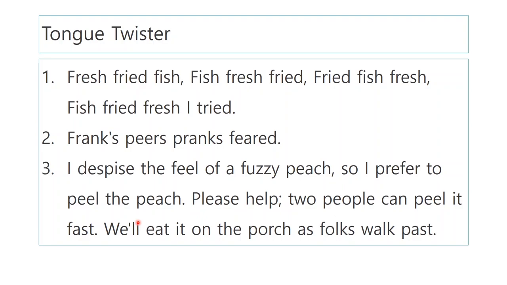I despise the feel of a fuzzy peach, so I prefer to peel the peach. Please help. Two people can peel it fast. We'll eat it on the porch as folks walk past. Nothing too difficult, but it's good practice. Please practice by yourselves and exercise your mouth.